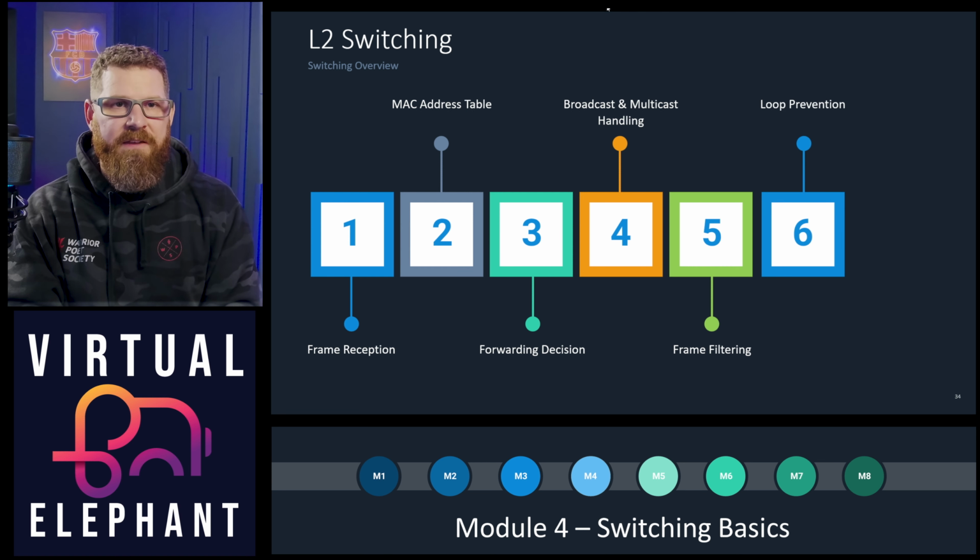The sixth thing that we should be aware of is loop prevention, and we're going to talk more about this in a few moments. L2 switches are susceptible to loops in the network topology, which can lead to broadcast storms and network instability. So spanning tree protocol is used to prevent loops by identifying and blocking redundant paths in the network.